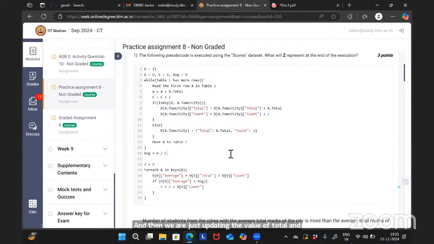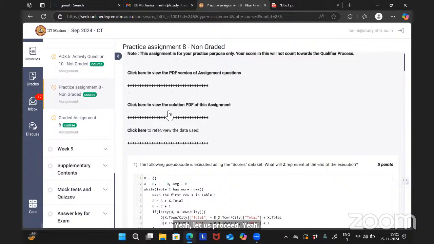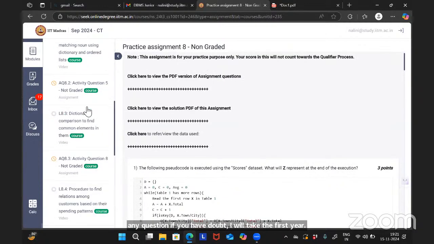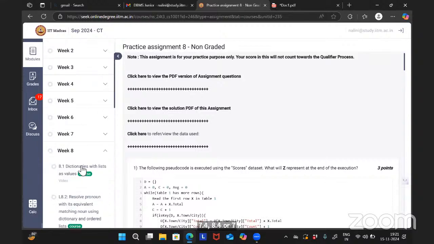We have spent enough time on how to do this. Let us proceed. Ma'am, could you solve the activity questions? Yeah, any question, if you have a doubt, I will take the first. 7.4, third question, could you solve, ma'am? 8.4 or 7.4? 7.4, ma'am.